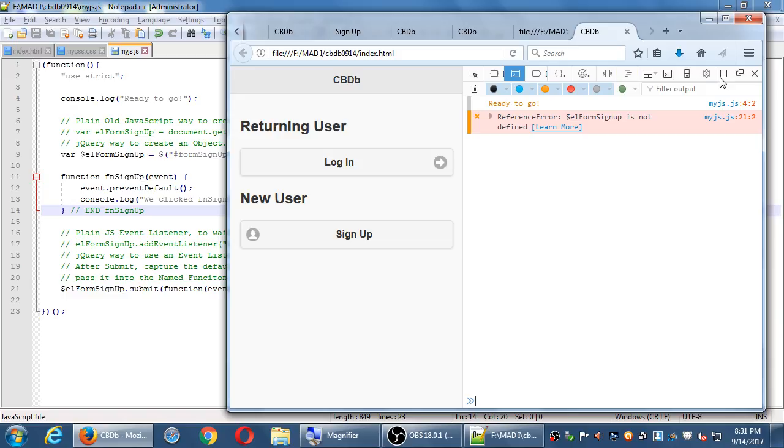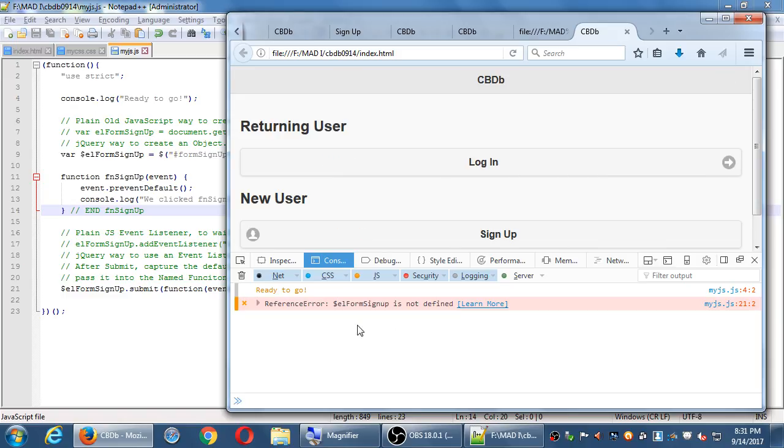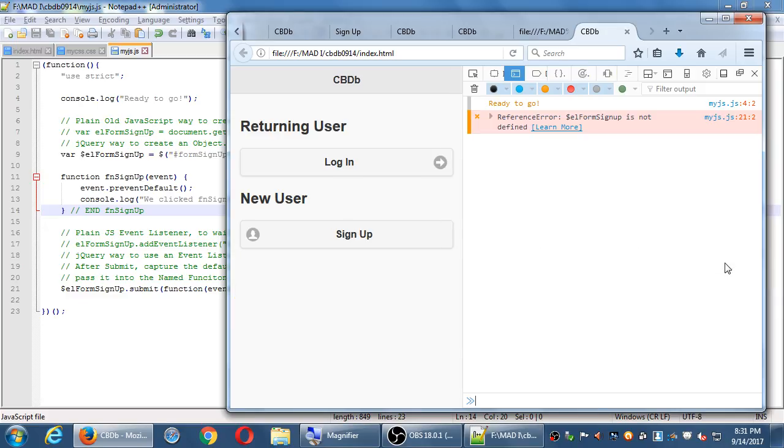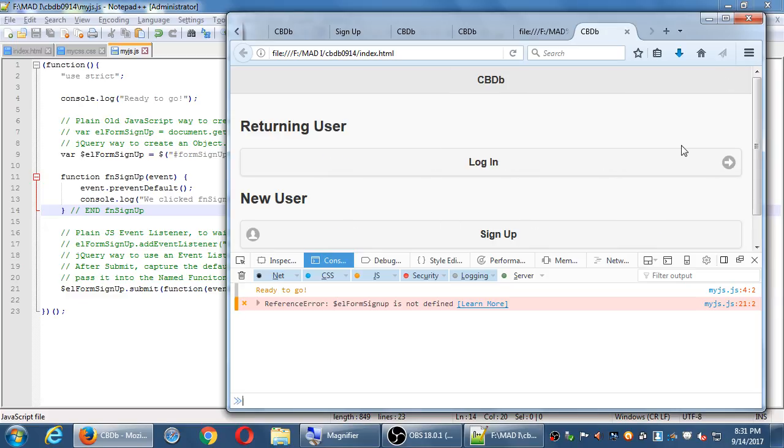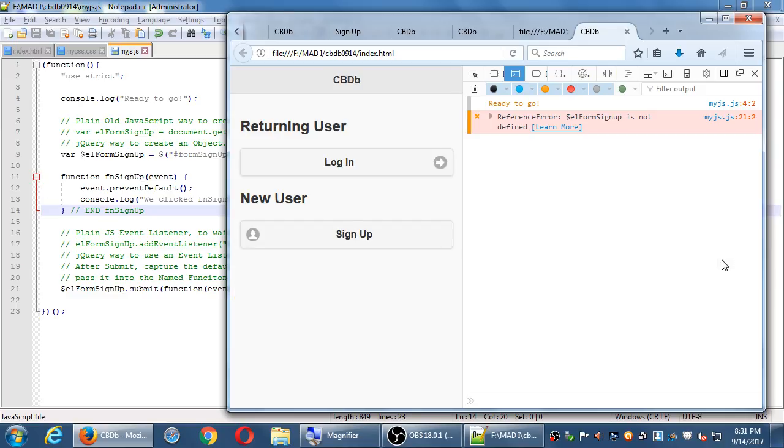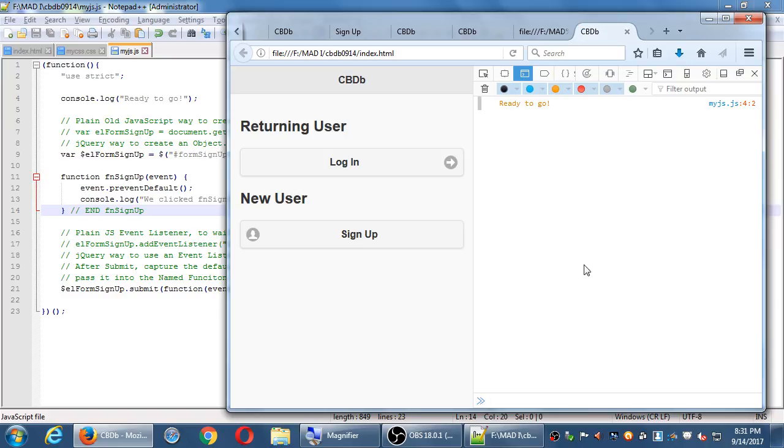In Firefox, you get your output down on the bottom here. If you want it on the right, you can click on that. I like it more on the right. I think it's a little cluttered down at the bottom. So if you move your panel in Firefox to the right, it looks like that. But anyway, when you refresh it, I get the ready to go, like I saw before on my JS file, line 4.